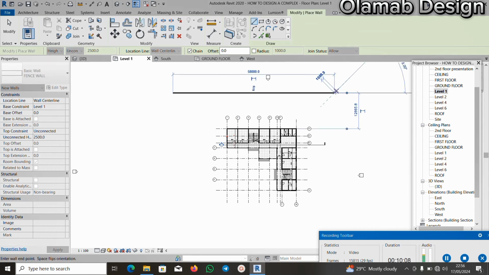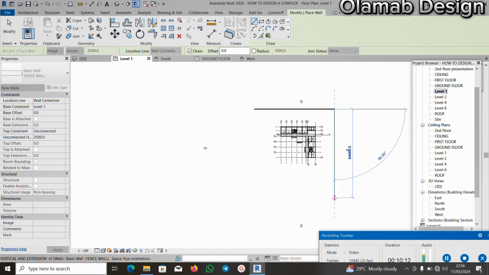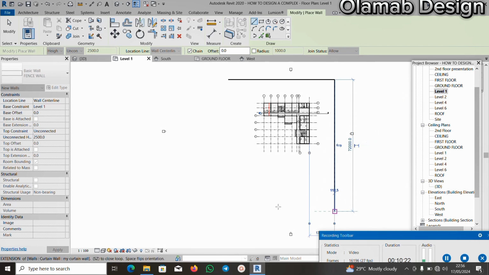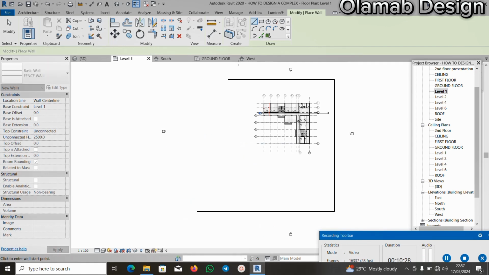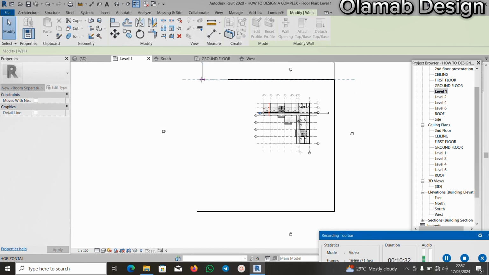So I'll take my fence from here, I'll stop it here. Then, because it's a shopping mall, I want to have a lot of space from here to this point so that it can be like a car park. Okay, then I will take it to this side also. Can you see that? I'll select this one and drag this one here.